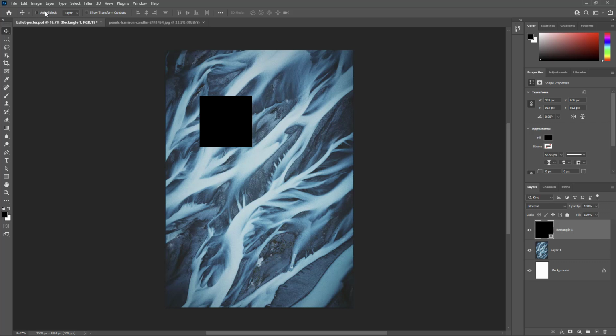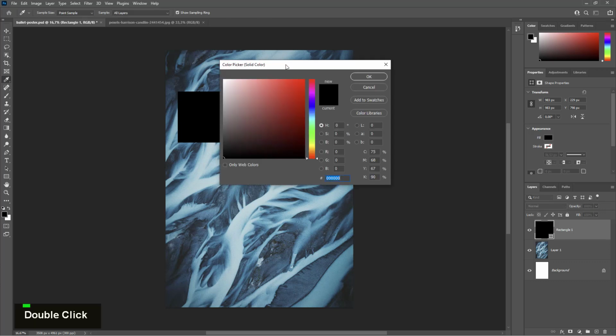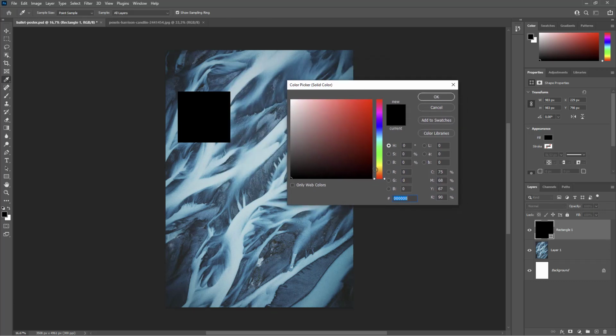Try to remember the auto select right now is activated. So if I click on the background, Photoshop is going to jump to the background. If I click on the shape, Photoshop is going to select the shape. I'm just drawing this because I would like to change the color here. To change the color, you have to double click on your shape and you're going to open up this image, and here you can type the colors you want.